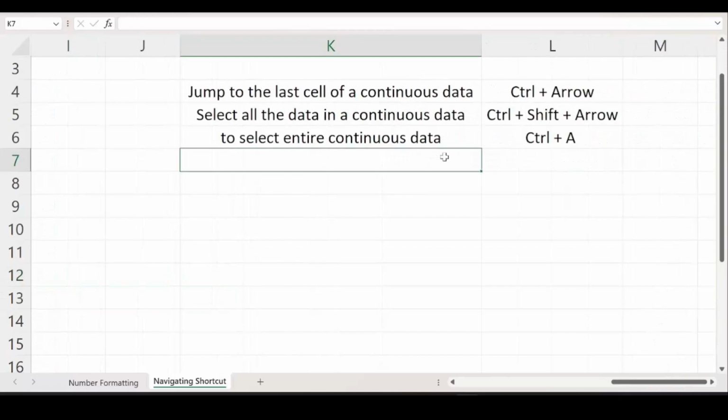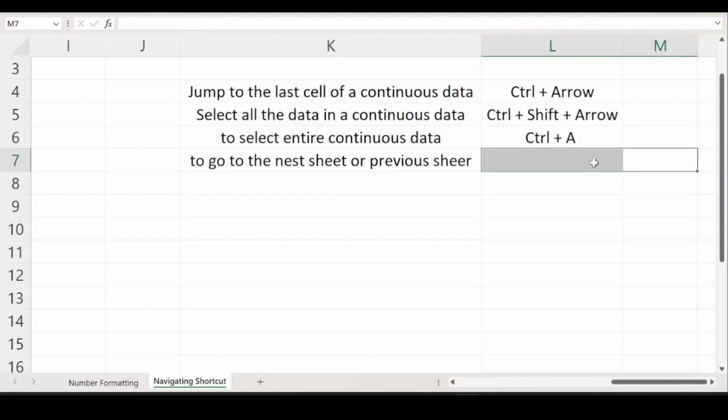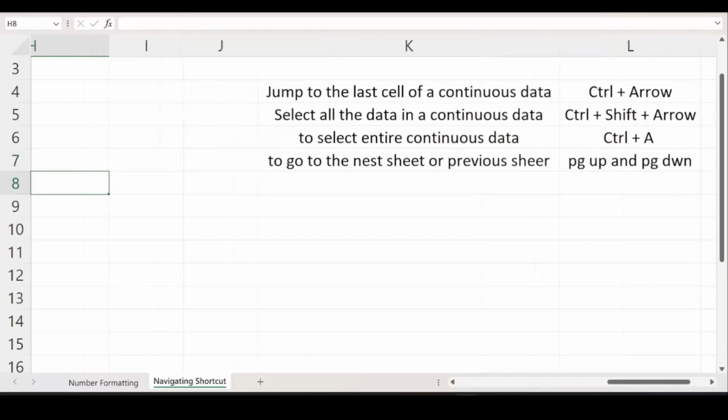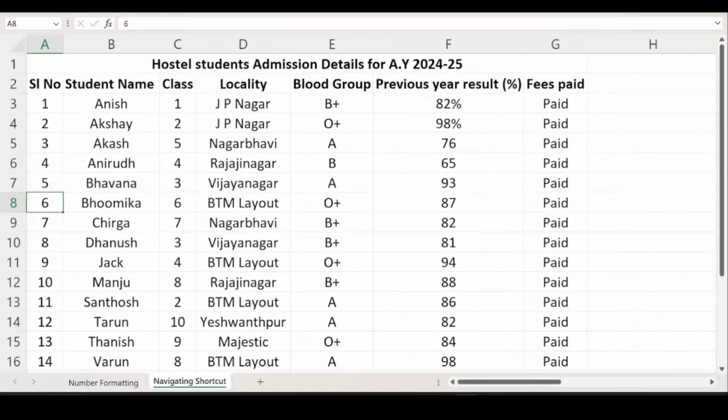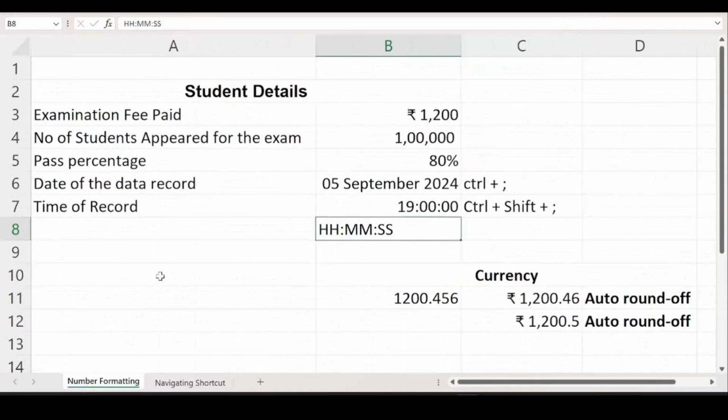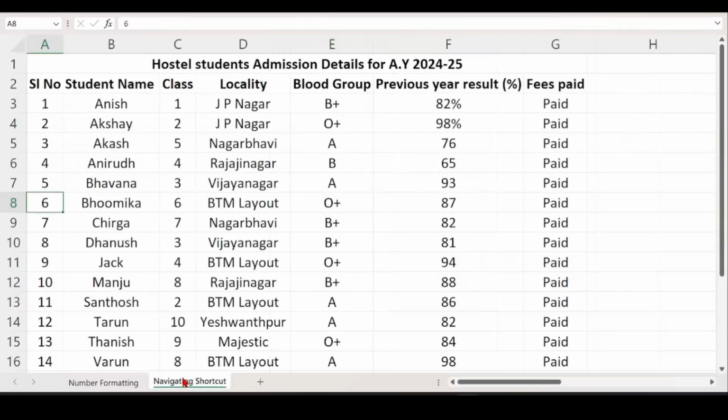Now you have one more key, that is to go to the next sheet or previous sheet. This is nothing but Page Up and Page Down. So I will tell you what this is. Now here in this particular workbook, I have two sheets. One sheet I have given the name number formatting. The second sheet I have given as navigating shortcut. Now let me assume I have 5 different sheets.